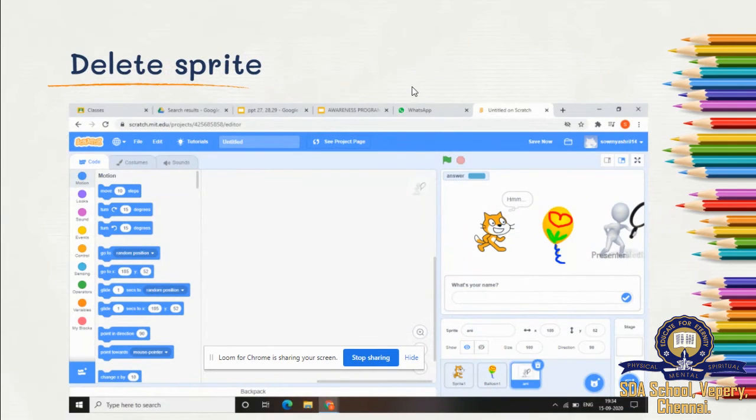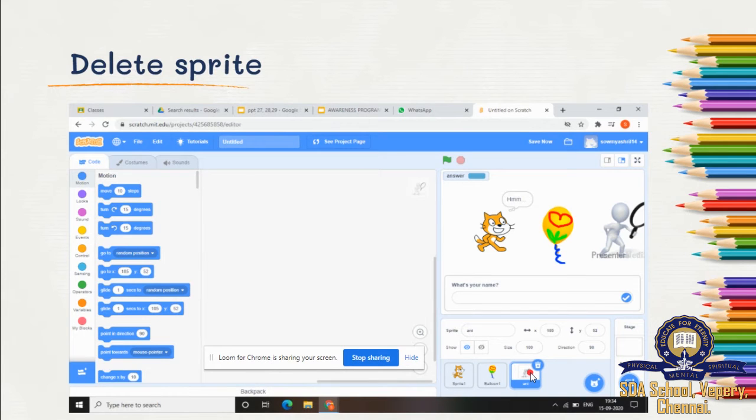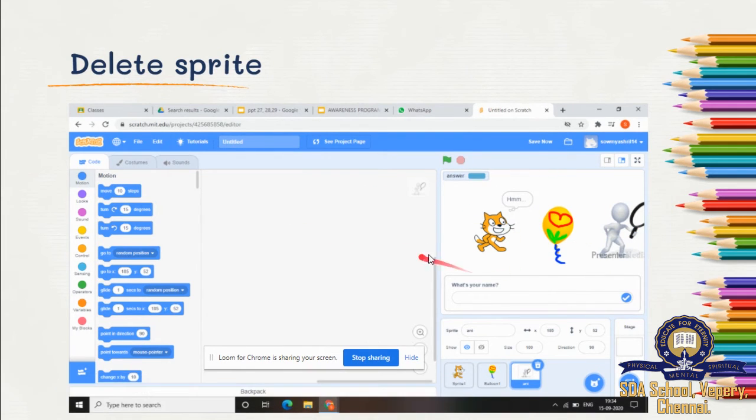So how to delete a sprite? When I click this option, can you see on the corner there is a dustbin kind of icon. So when I click this icon, the sprite will get deleted. Deleting is very simple. Now I can give separate scripts to each sprite. Okay, that I'll teach you in multiple sprites. That's the next topic.